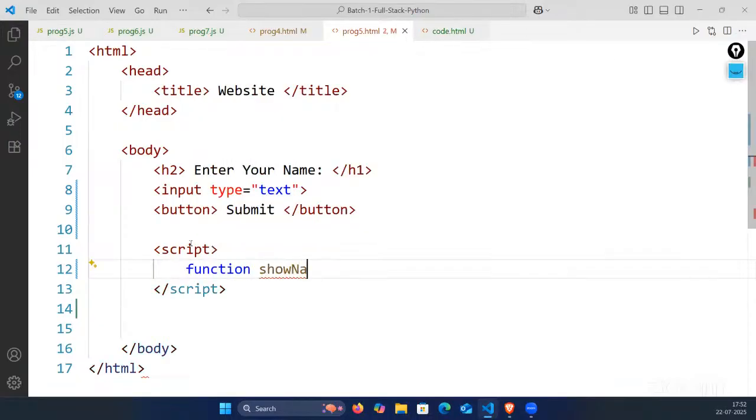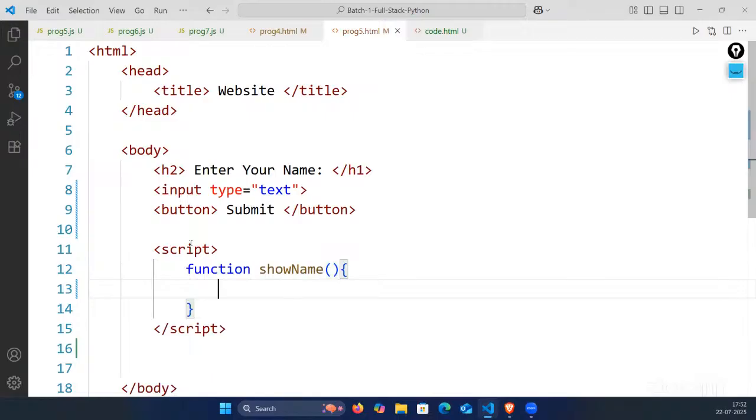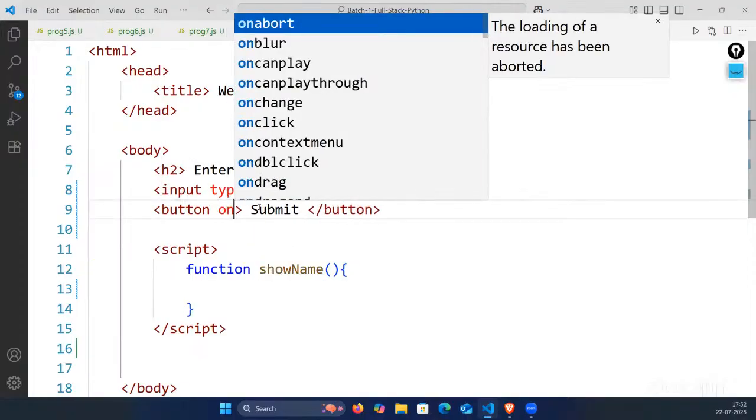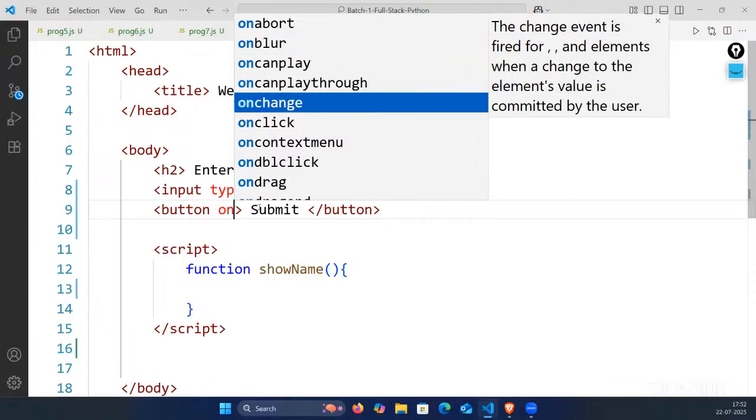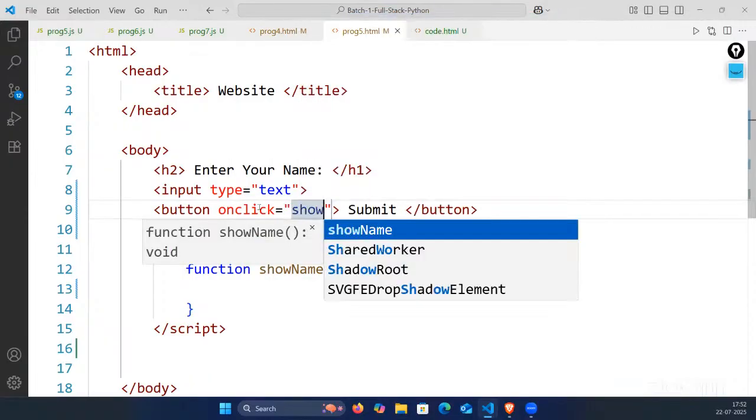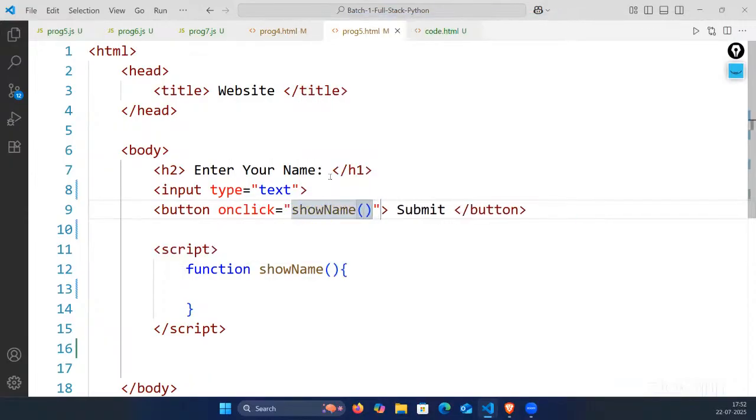Create this function, show name, and I will call it on click of the button. That's it, right? After that, whenever someone clicks on this button, I want to extract what is inside this input. For that, we need the ID of this input.